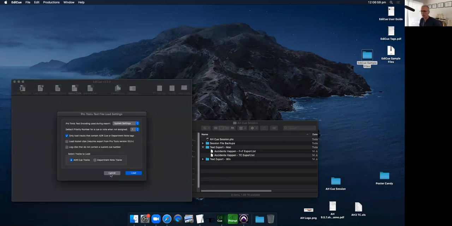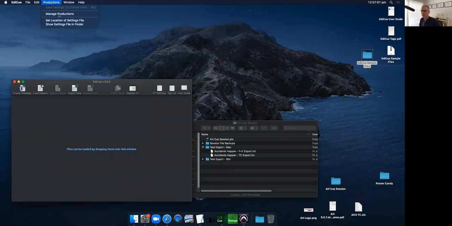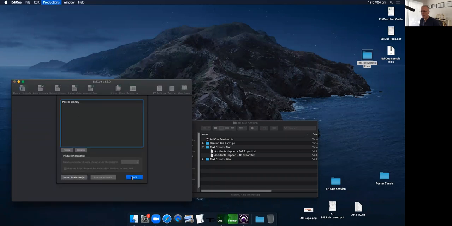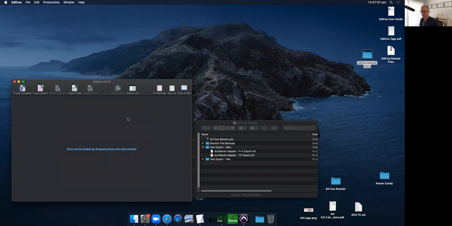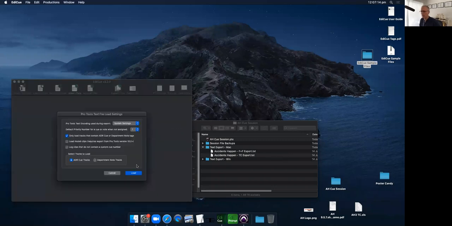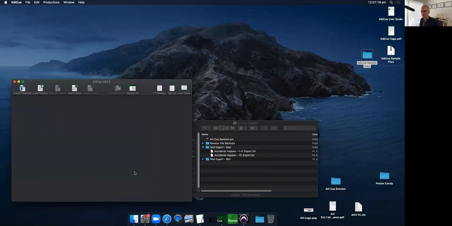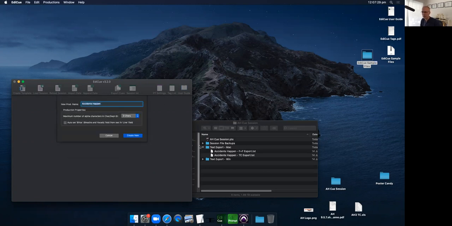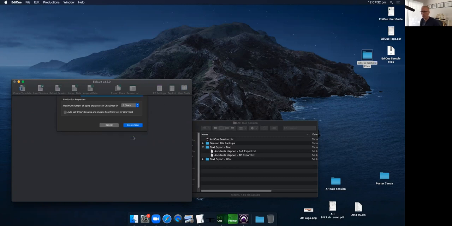Productions. Just restart that. And drop on. So we're just going to load the Q-tracks, ADR Q-tracks from that file. I'll go into details of what's in this later, but I just wanted to show you, basically, I'll just create a new production. It defaults to Accidents Happen because it picks the production name out of that file. And I'll just use the defaults.